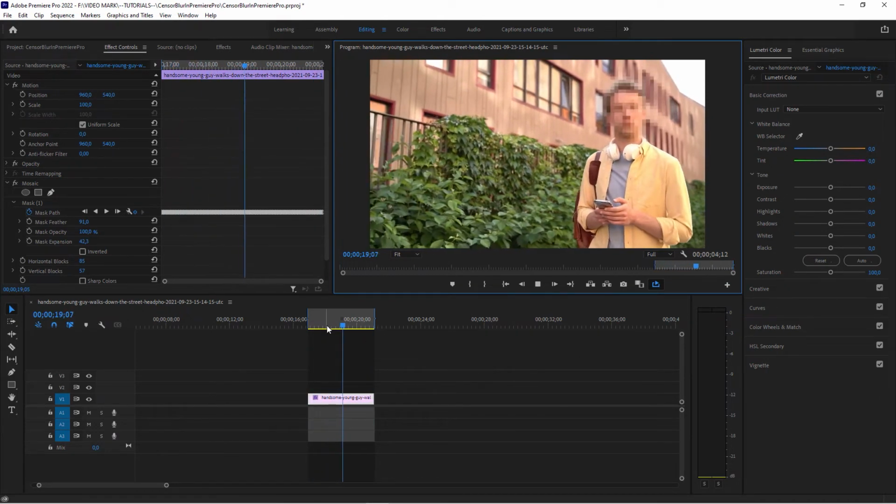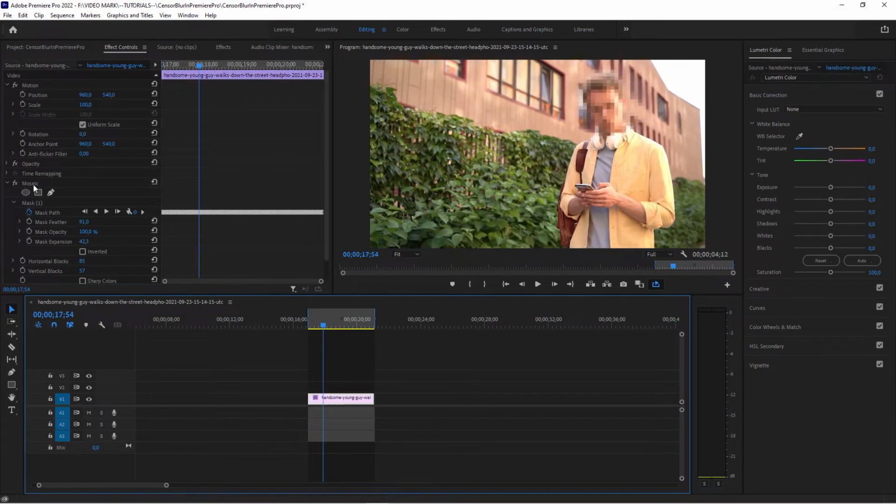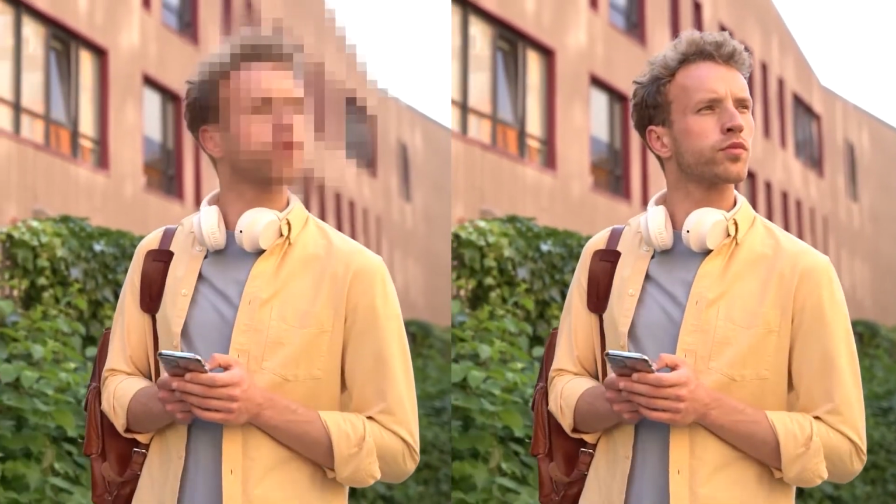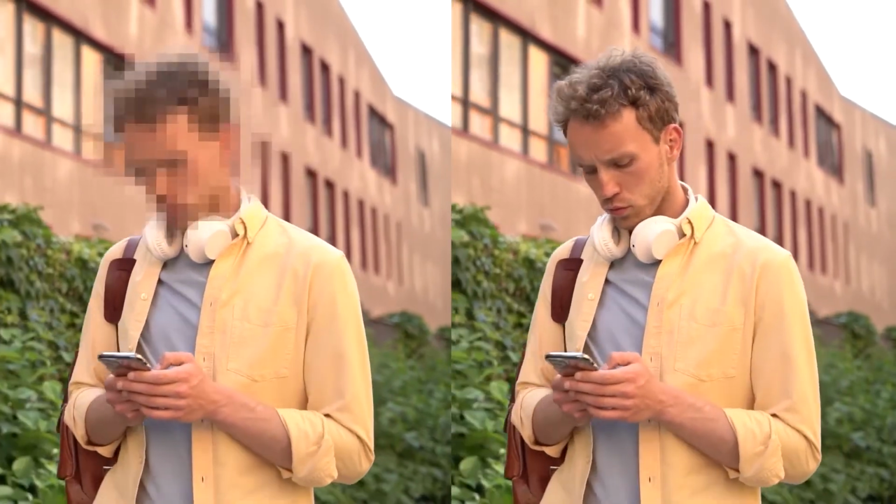So what did we do? We just selected the clip. We applied the mosaic effect. We applied a mask. We adjusted the shape of the mask to the area of interest. Then we tweaked the settings, mask feather, mask expansion. And then once the mask is in place, we hit the track forward button and Premiere Pro actually tracked this area of interest and blurred out the face. That's the pixelated face blur, censor blur effect in Premiere Pro.